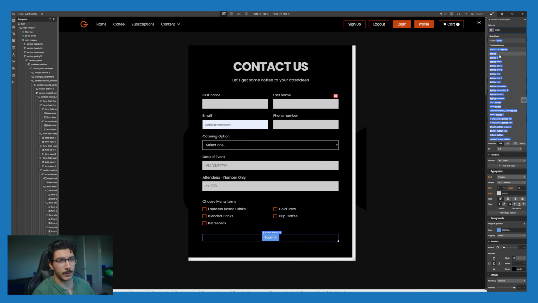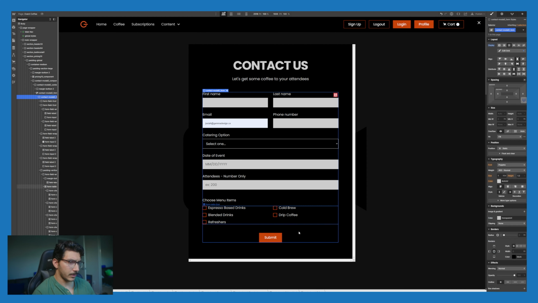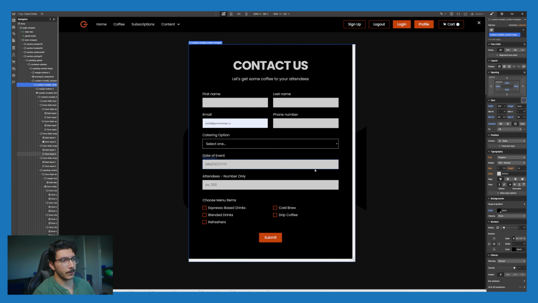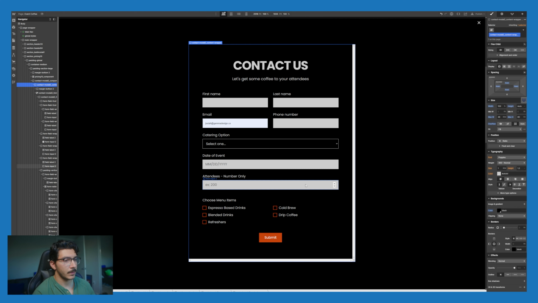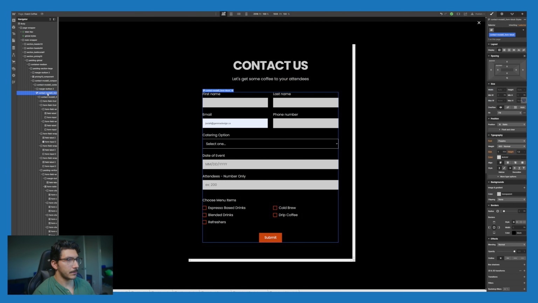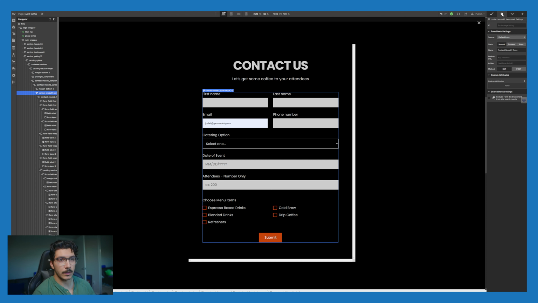The fun part about using Reloom is that it duplicates classes once you've already styled them. So we now have this here. Now I do need to name this form as well. So let's go ahead and name this catering form. All right, cool.